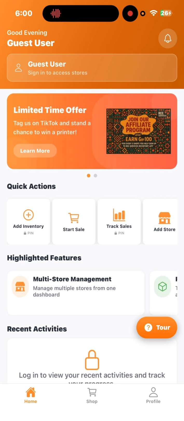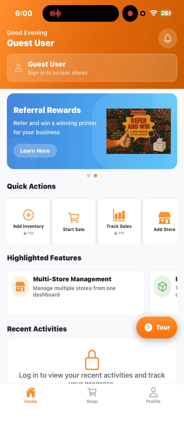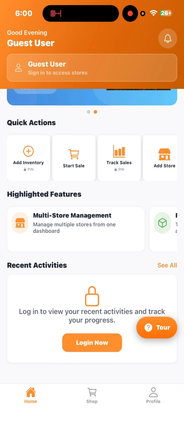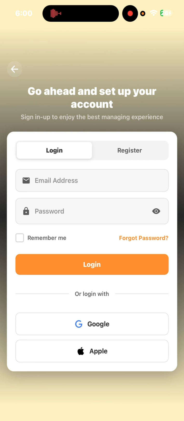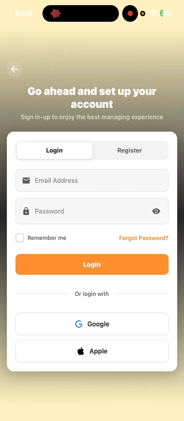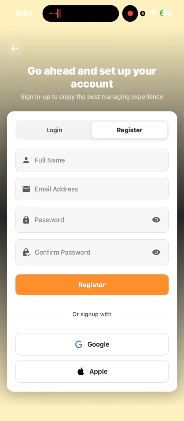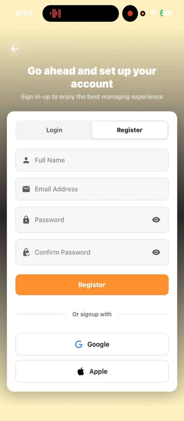And then this is a guest account, so there's less to be done here. We can just head on to login, or we can tap on login from the previous page. And then we are brought to this page. To make everything very simple, you can just tap on register, and then you click on login or sign up with Google or Apple.